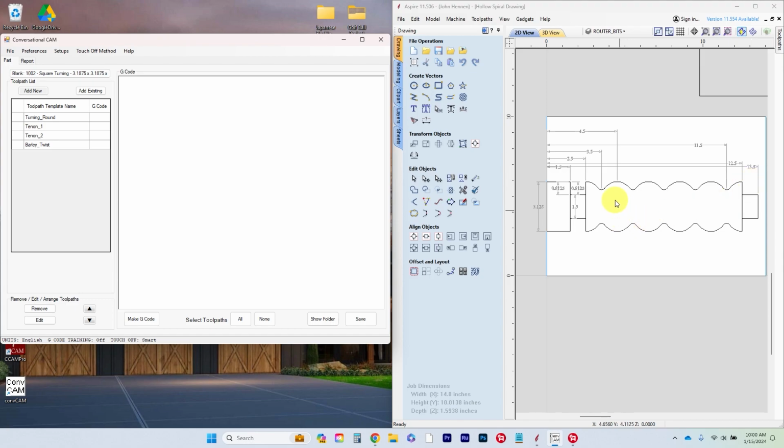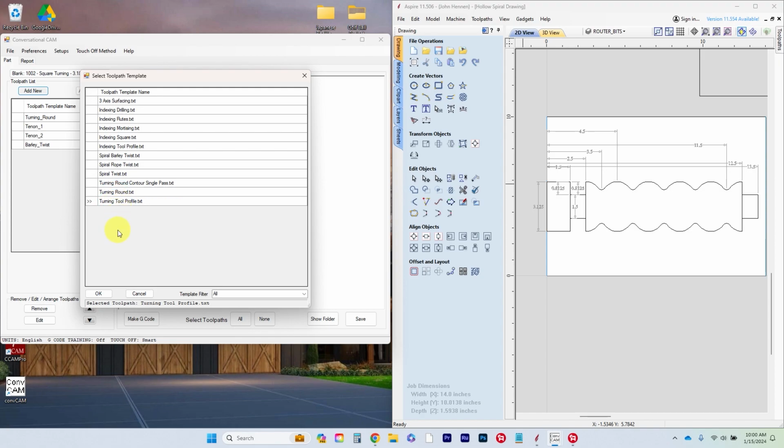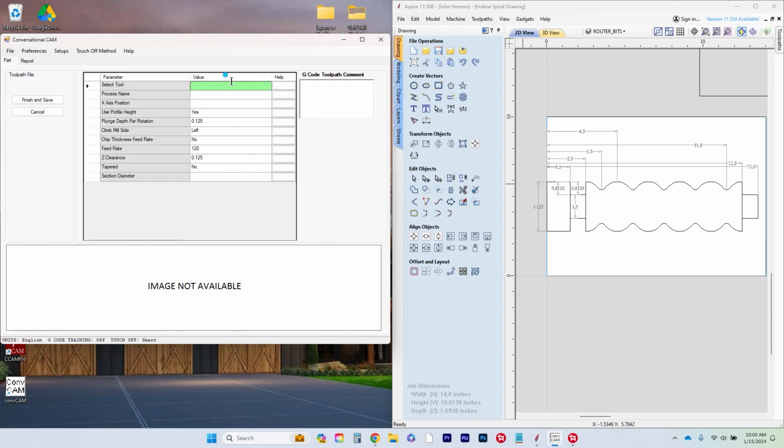Now the last thing we're going to do is give us just a nice cut at the beginning and the end of the barley twist, just to make it look a little nicer. So we're going to go add new and go turning tool profile. Okay. And we're going to use that same barley twist as before. This one's going to cut in at the 3.5. So we're just going to say 3.5 for the X-axis position. Process name is Barley Twist Profile 1. Now we're at 3.5. Profile height, yes. And section diameter is 3.125.